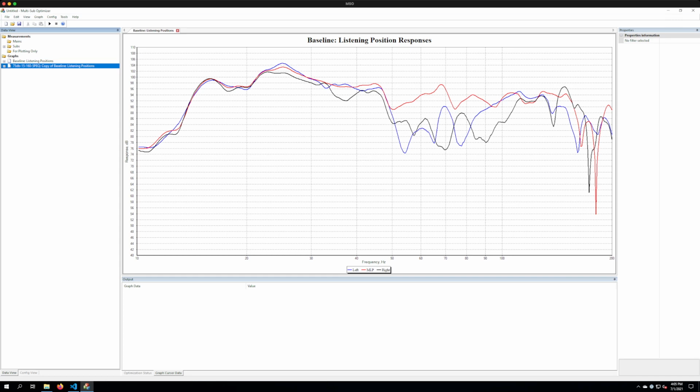So if I right click on it, I say show, the first thing I want to do is rename this graph. I want to clean up this name. So let's get rid of the "copy of baseline" bit, and we're just going to call this my 75 dB PEQ, 5 PEQ rather, listening position graph.